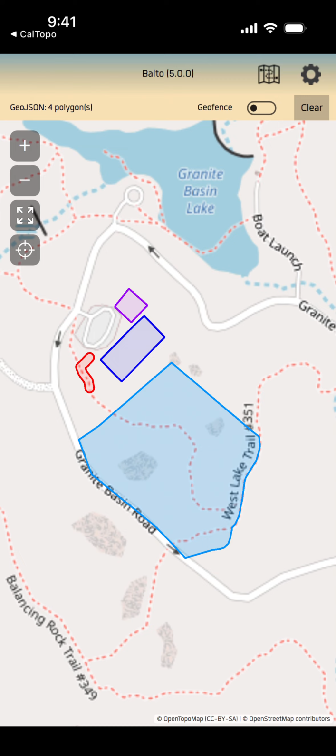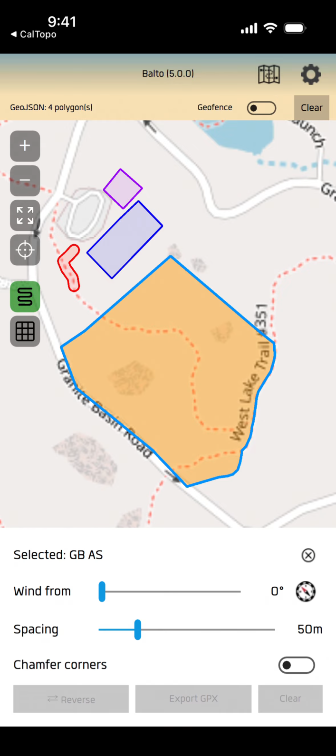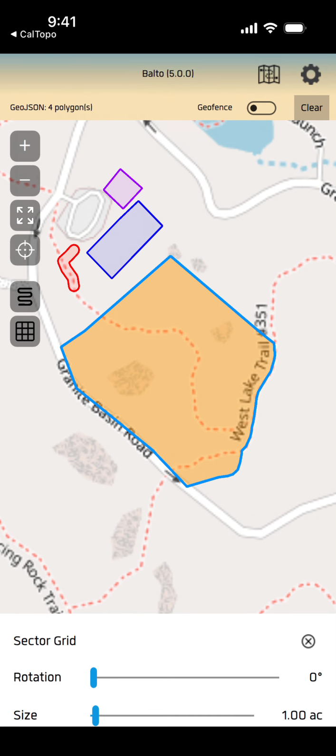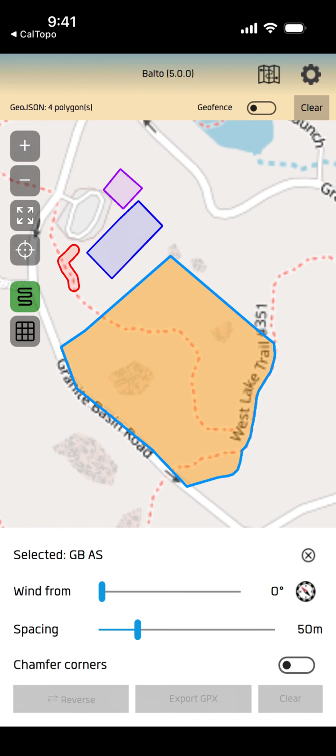It supports polygons, it supports tracks, and it supports waypoint markers. To select a polygon, you tap on it and it changes color and centers on the screen. Then you'll see that you've got a grid search tool, and you also have a sector grid generator tool. So if we set the grid search tool, you can set the wind direction and the spacing with the sliders.